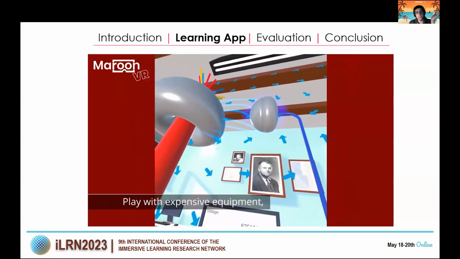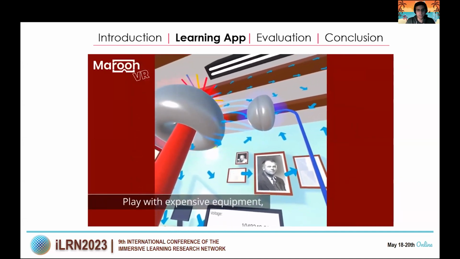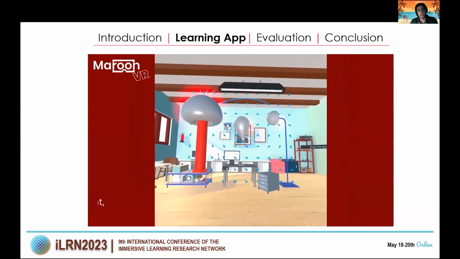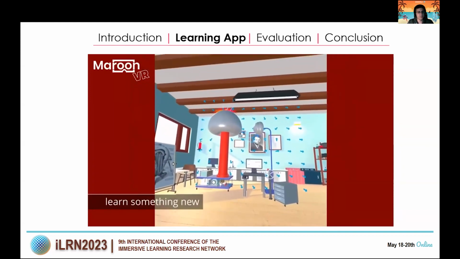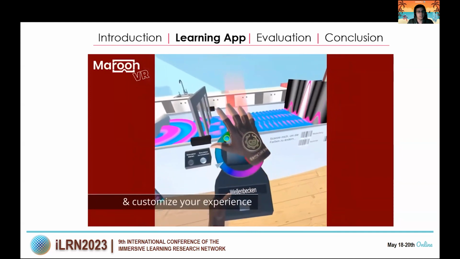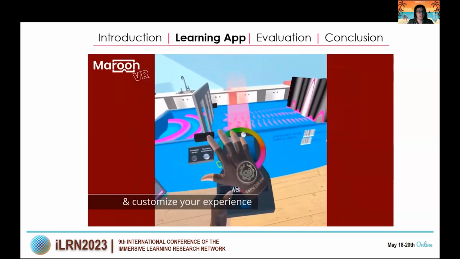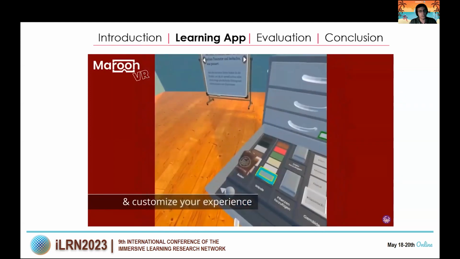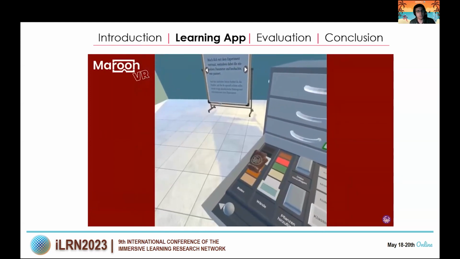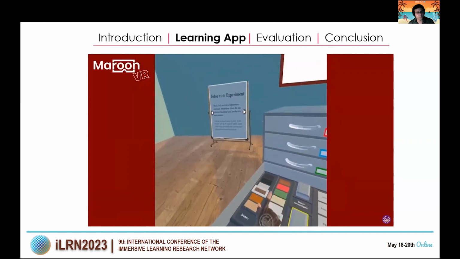And currently, most of the experiments are in the field of electromagnetism. These are some examples of the customization features to change the colors of different objects with the color picker device, changing the floor material.